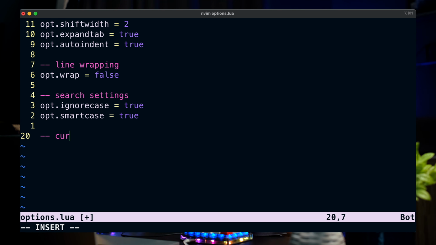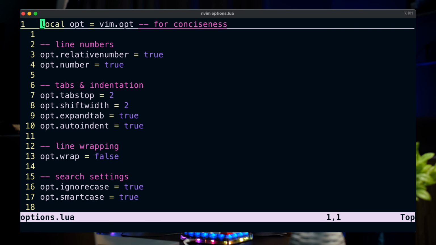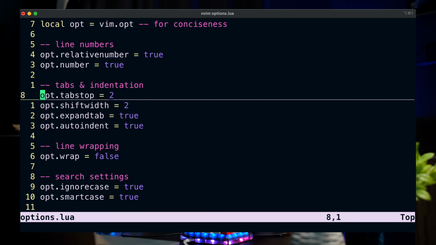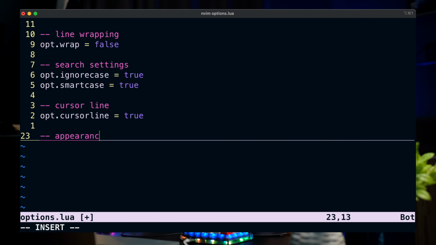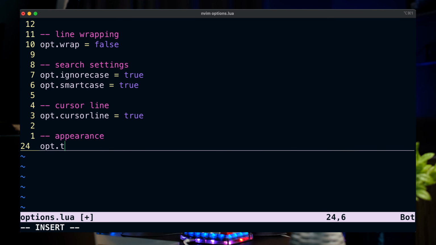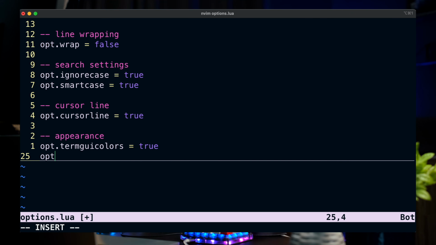Next, we're going to set up our cursorline by doing cursorline equals true. To show you this, let's save and quit and then open up the file again. As you can see here, now we have a line wherever our cursor is. Now let's work a little bit with the appearance of Neovim. We're going to set termguicolors to true so that our color scheme can work properly. Remember that you need to be using a true color terminal like iTerm2 for this to work. We're also going to set the background to dark.